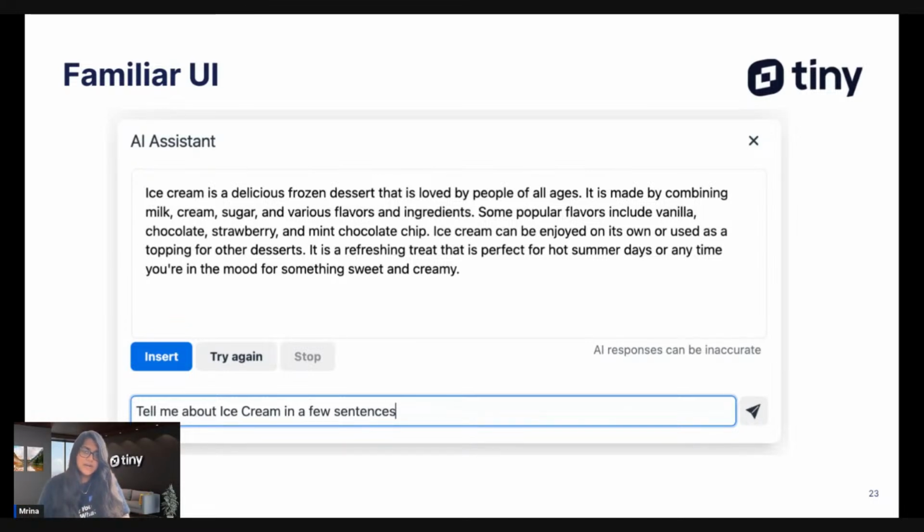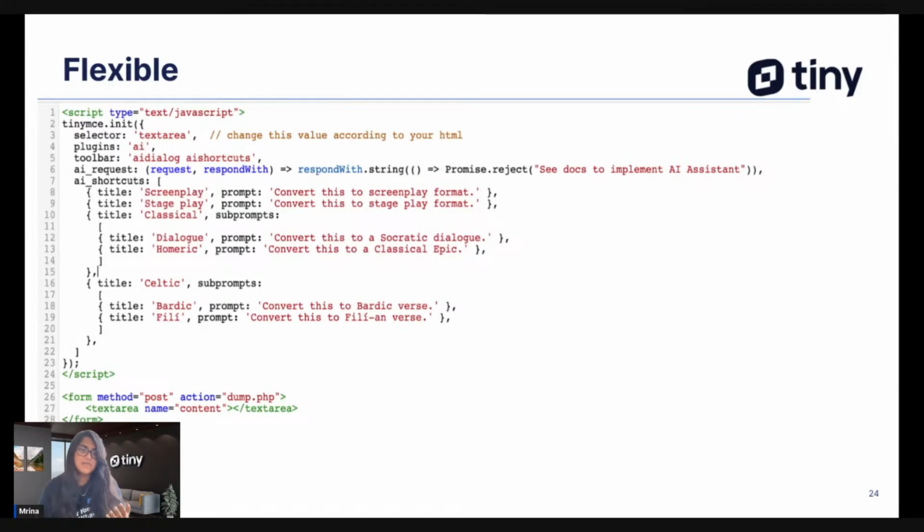And as I said, last but not least, it's a very flexible interface. It really can be set up in almost a few quick steps. I will be demoing that shortly, but just wanted to show you how simple it is. There's an AI plugin that you add. You add the AI dialog and AI shortcuts configurations to your toolbar. Set up your AI request response, and then if you want, you can customize your prompts as well. So that is essentially, on a very high level, how we have structured our new AI assistant.